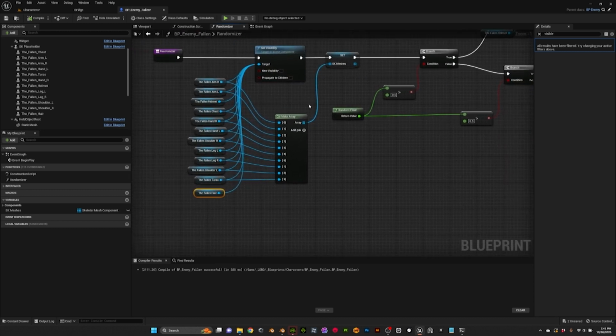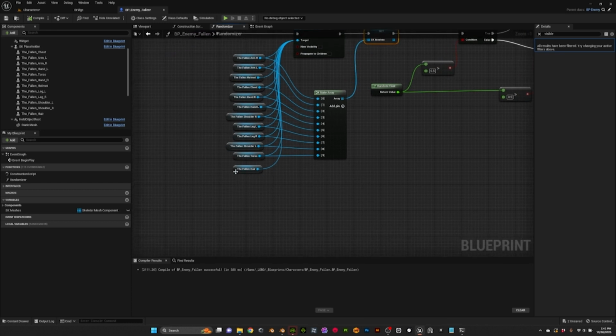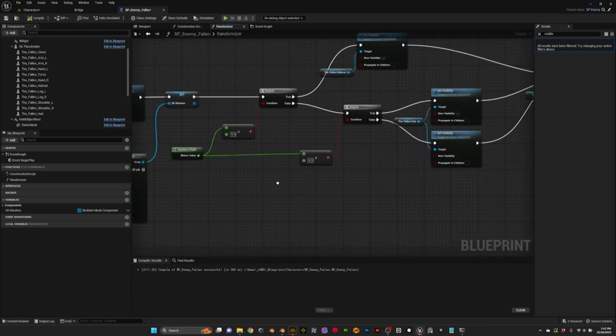I do that because later I have a condition that is going to turn the visibility on or off. Then I'm saving all the meshes that I want to randomize in this array. If you pay attention, you can see the hair is not part of that because the hair is going to be done with a special condition that I'm going to explain just now.